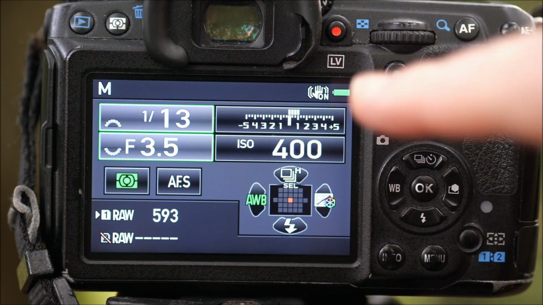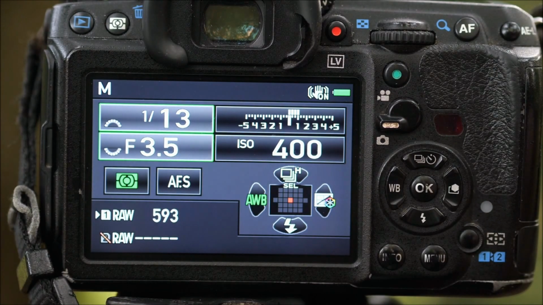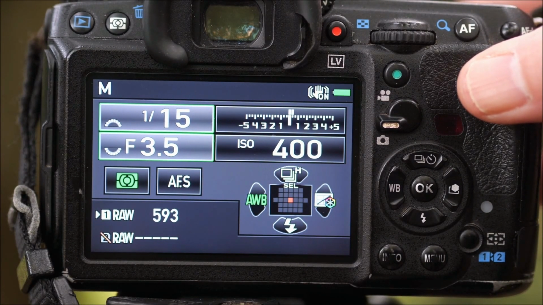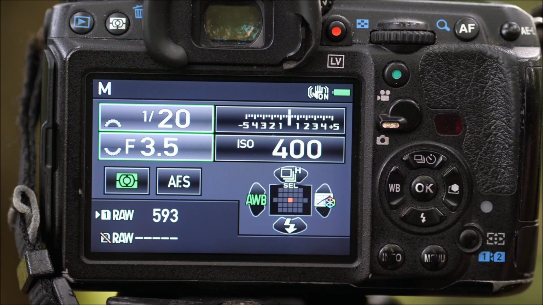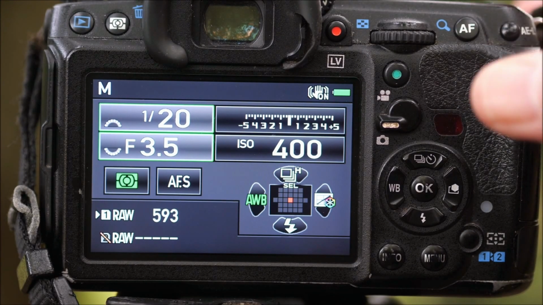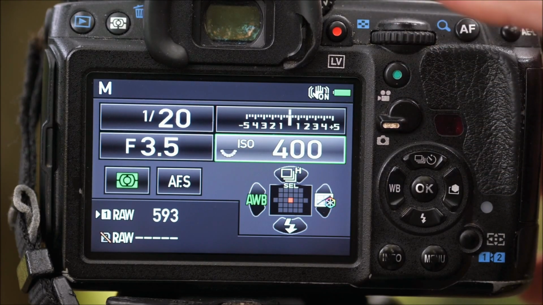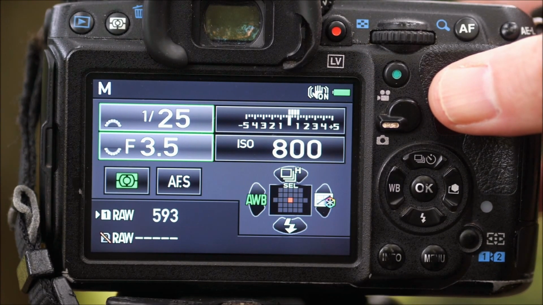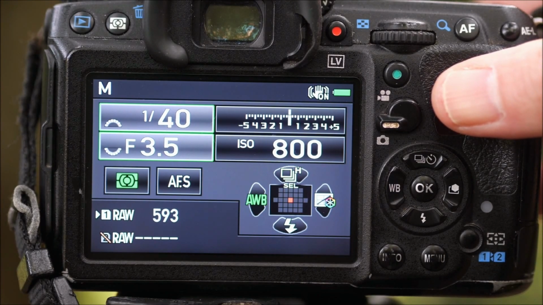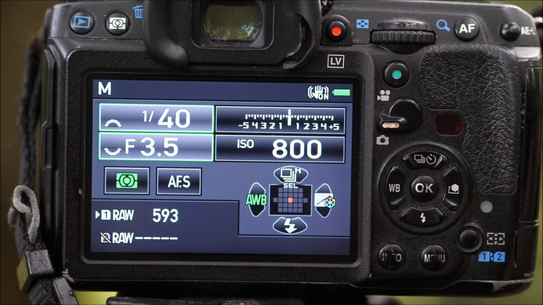The light meter immediately goes up into the plus. And now I set my shutter speed faster to bring the light meter back, and that brings me to a 20th of a second. So I already have a faster shutter speed. If I put the ISO up to 800, I can set the shutter speed faster again and still get a correctly exposed photograph, now at a 40th of a second.